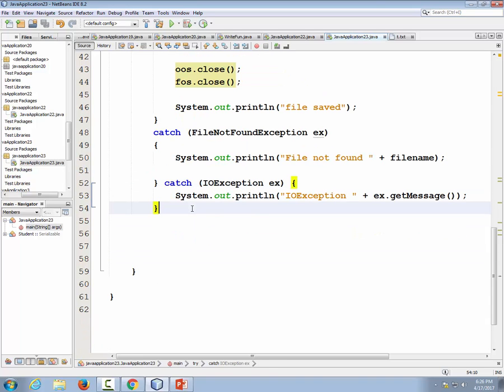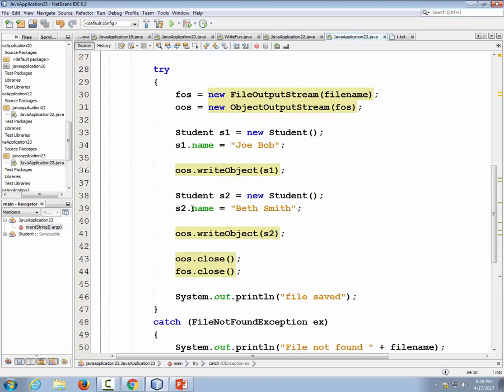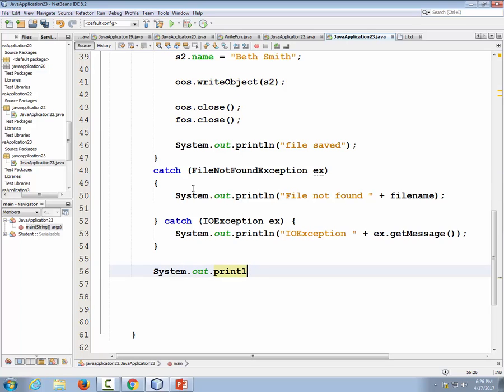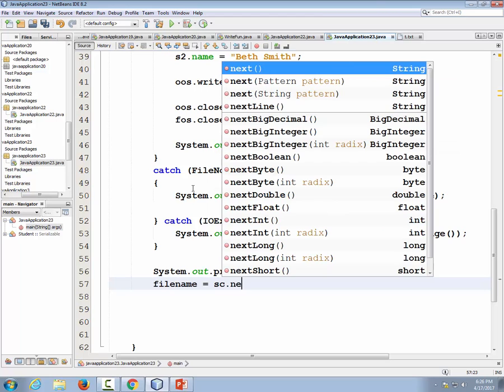Okay, now instead of object output stream, we need object input stream. And instead of a file output stream, we need file input stream. So let's ask them again for the file name. Println read from what file name. It'd be even cooler if we made a menu that said 1 to write, 2 to read, 3 to quit, something like that. File name is equal to sc.nextLine.